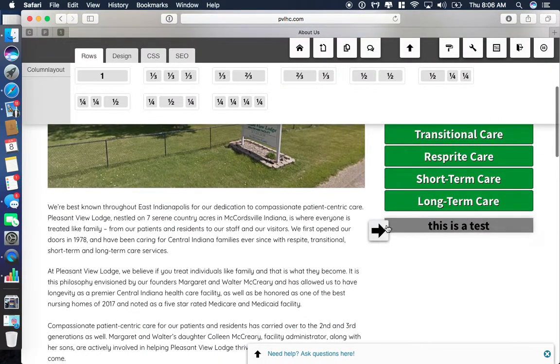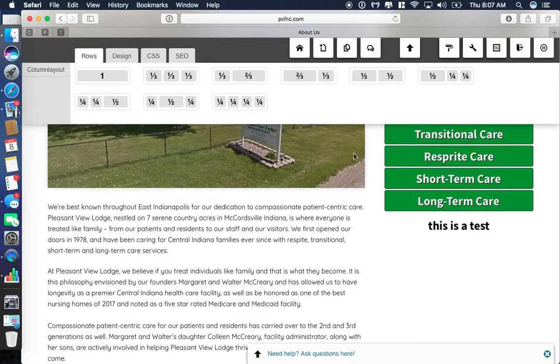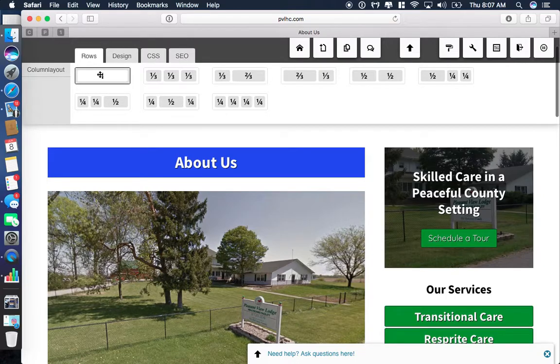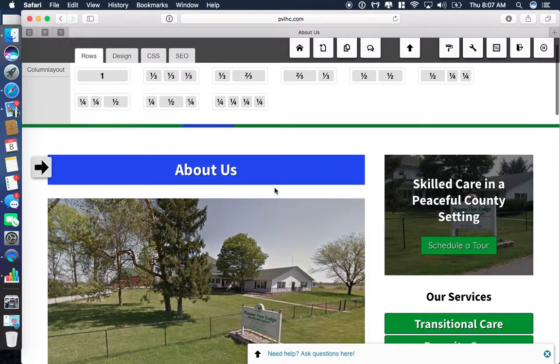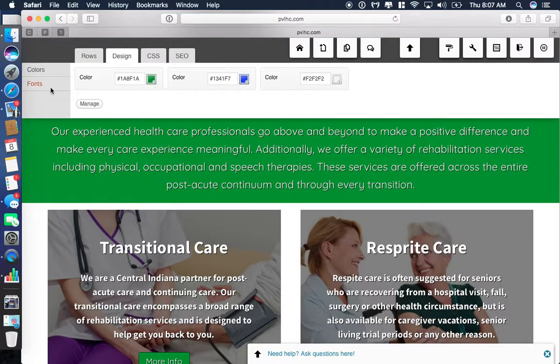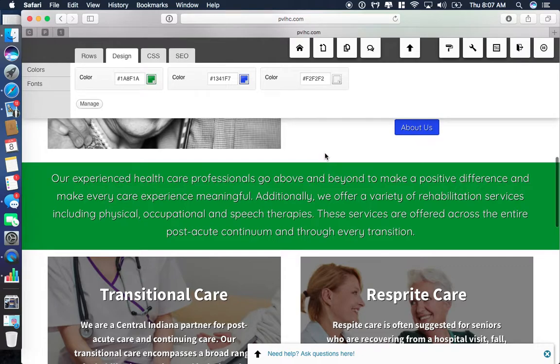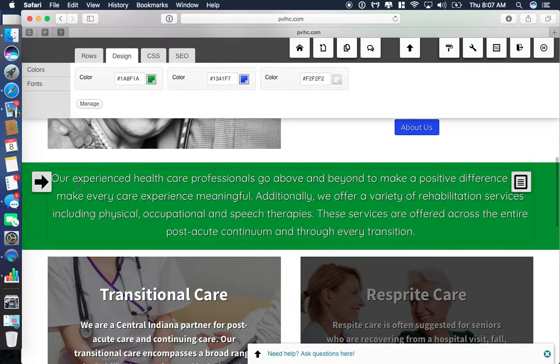Now let's just say that you wanted to bring this down further, like you wanted to get it away. By clicking on the row, there's also a thing called margin and padding. And what's the difference between the two? Well, let's go back to the home page. And you see this green color around here, right? Because we went in here, we changed this color. Let's just say that we wanted more color to go further up and further down.